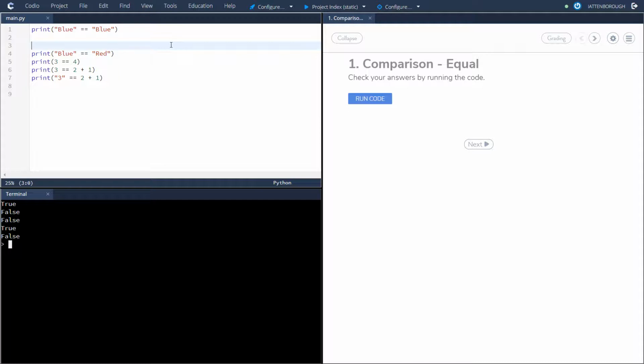We didn't have print blue equals equals blue. We might have had something along the lines of A equals blue, in this context, capital blue. And then we might have said print A. That's what we were doing before, which was assigning the string blue to the variable A and then printing it. This time, you're not seeing a single equal sign, you're seeing two of them.